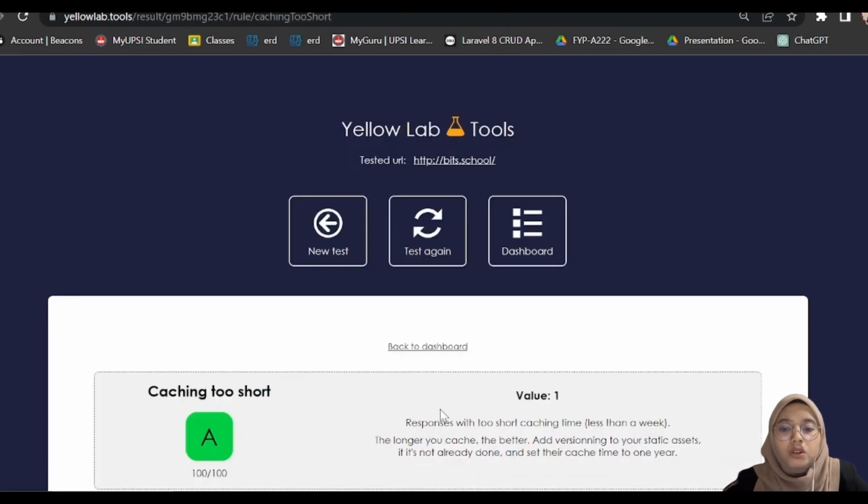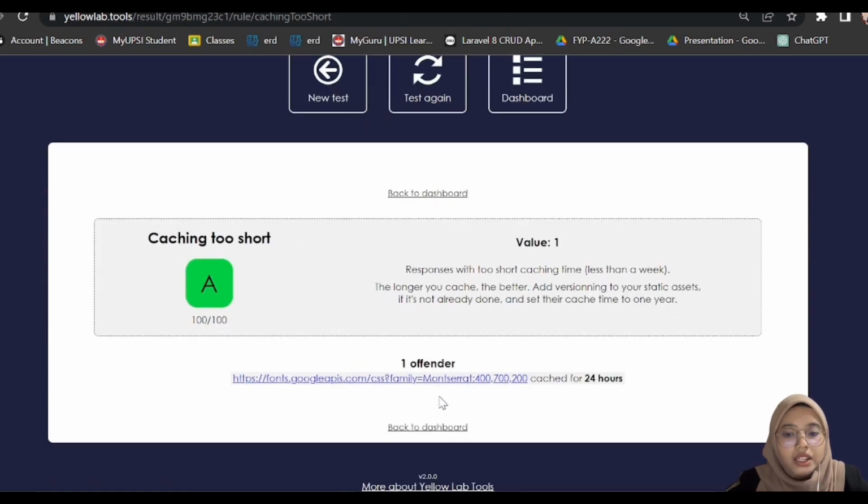Okay, lastly is caching too short. For caching too short, it also got a good result, which is an A, and there is only one error found in the website, which is the timer for the caching. Okay, so I think that's all.